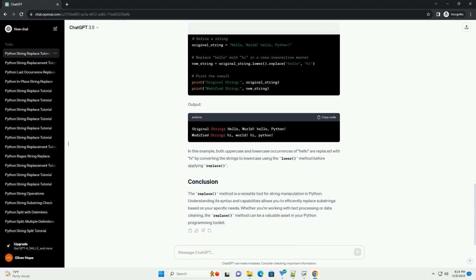You can use the count parameter to limit the number of replacements. Output. In this example, only the first occurrence of banana is replaced with orange due to the count parameter being set to 1.